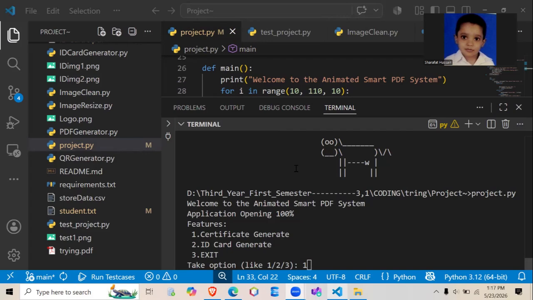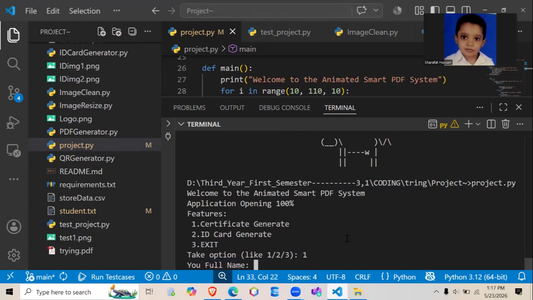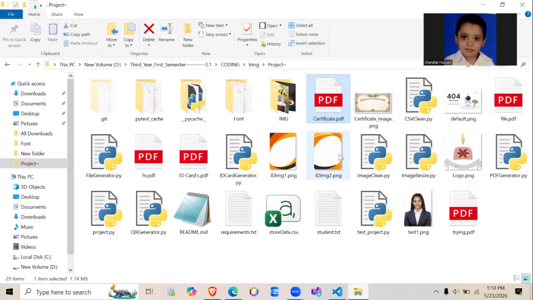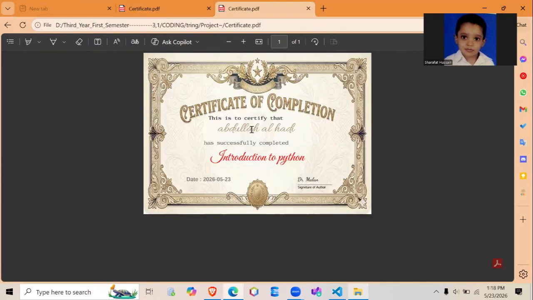The program asks for the username, course name, and author name. After that, it will provide a certificate. After the program finishes, the certificate is created. This is the final output, that means the final certificate.